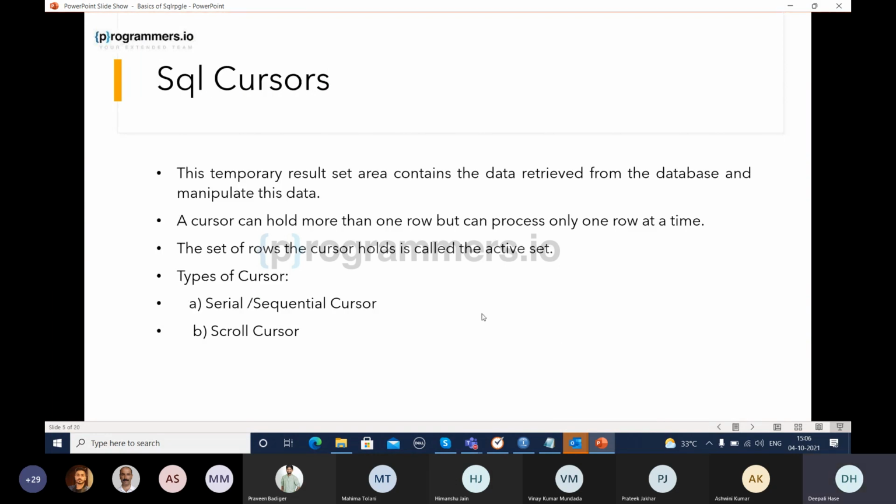Now SQL cursors. So what do we mean by cursors? It is nothing but a temporary result set which can hold data from a database file, and we can manipulate the data by using the cursors. It can hold more than one row at a time, but can process only one row at a time. There are two types of cursor: serial cursor and scroll cursor.